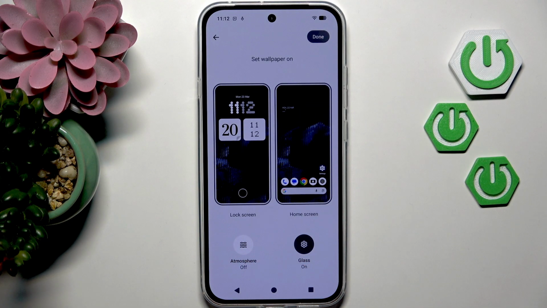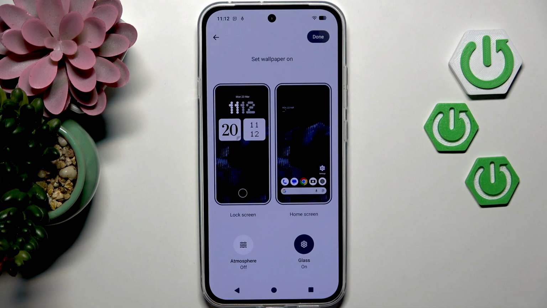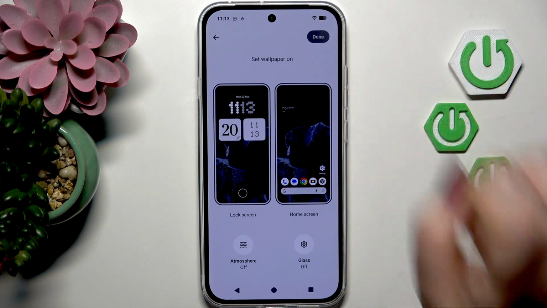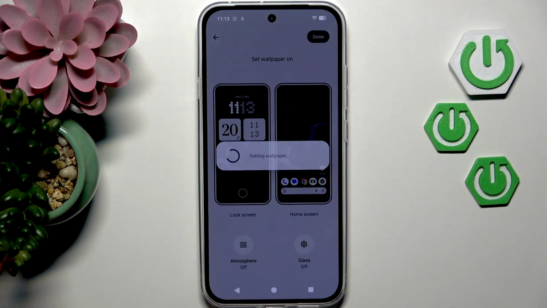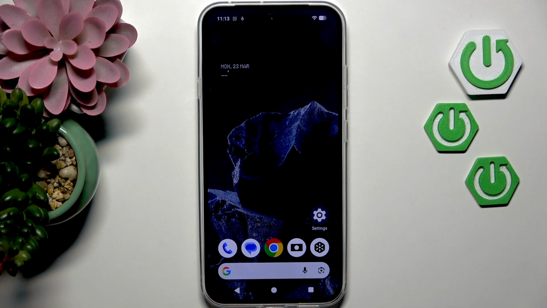And we can also use the glass option. I'm not sure if you can see it, but basically here we've got those kind of, you know, glass strips, something like that. So it's up to you. So if you'd like to apply the wallpaper, simply tap on done in the right upper corner and now wait until this operation will be finished. And as you can see, we've got this wallpaper applied.